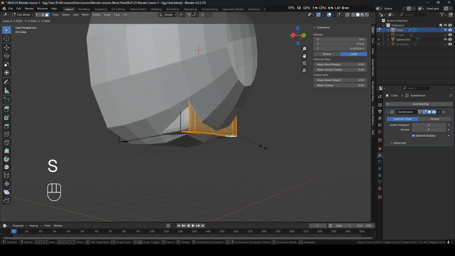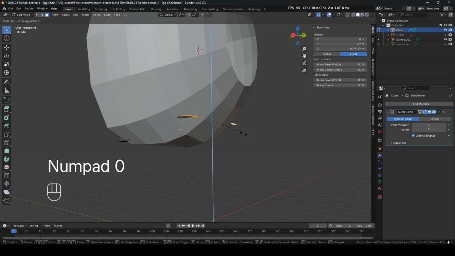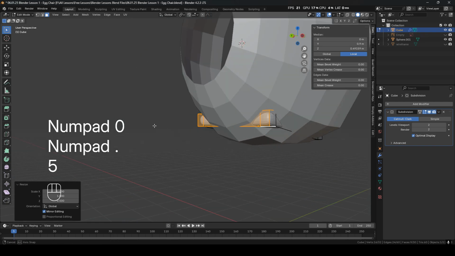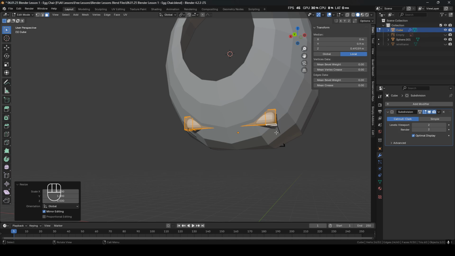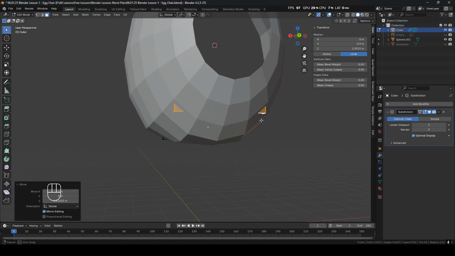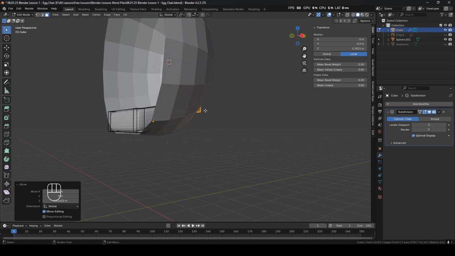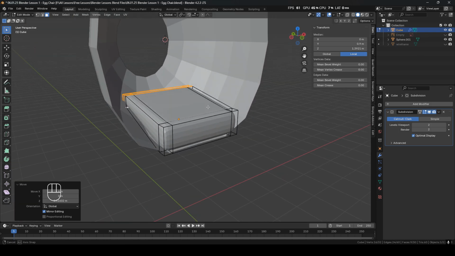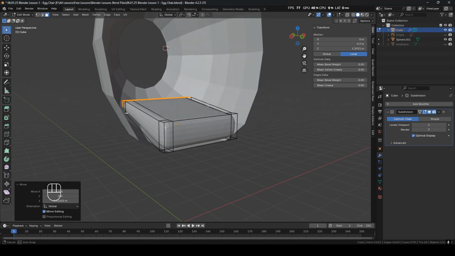So when we're now scaling, you can see the dotted lines going to the center of what I've previously selected. Press Z and scale that down. Let's scale it down a little bit. I'd say 0.5, let's go half. And then I'm just going to press G and Z and just bring that up inside just so we don't see it. It doesn't matter if the selection is popping out.